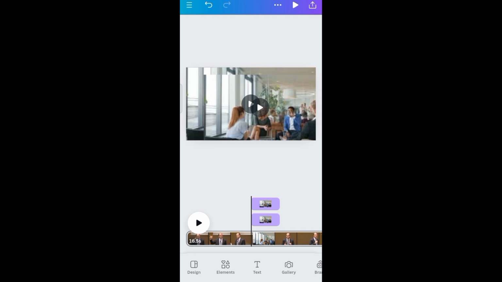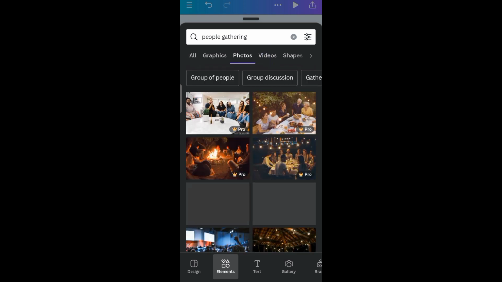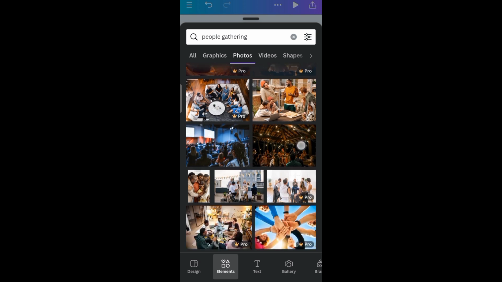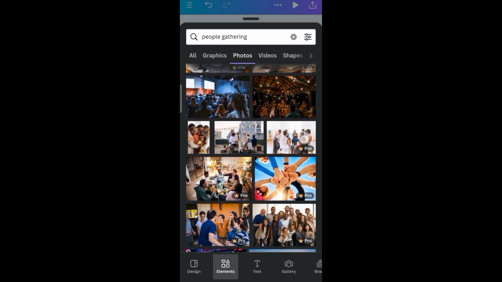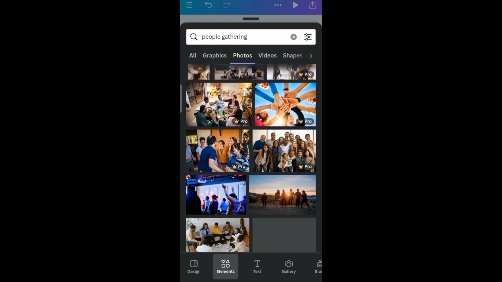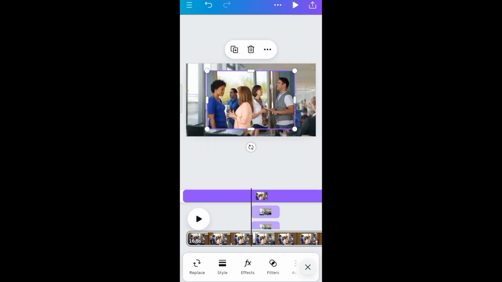The next thing that we need to do is go to the elements. Then we have people gathering. Then I will need to click on photos. This time around, I want to make use of photo. Then I will need to click on photo of people gathering. Then I pick this. You can see.